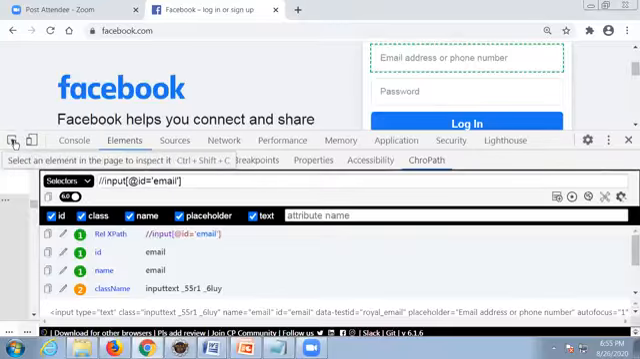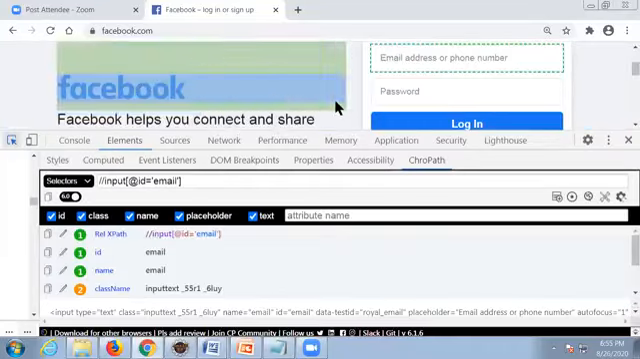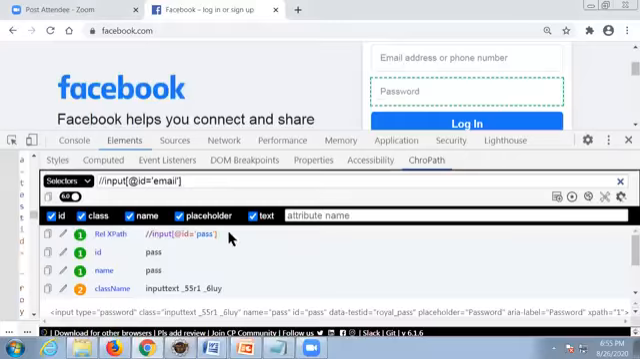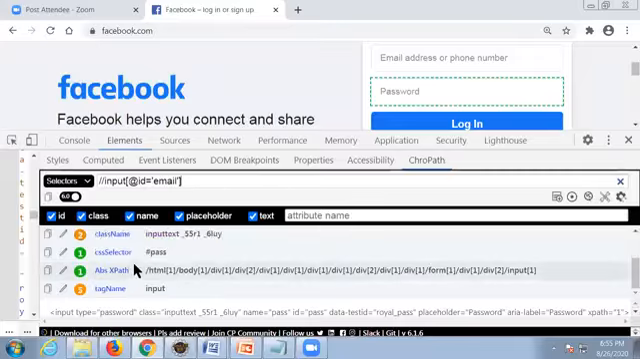I use this arrow icon. Click this arrow icon and keep on inspecting that element. Automatically it takes that element, that passport, look at it: ID, name. So if you want to see the HTML code again, what do you do?